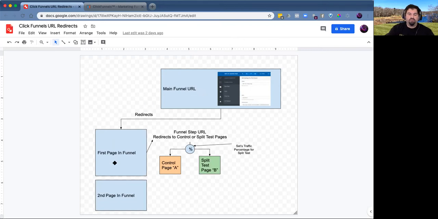So in the first page of the funnel, or any page in a funnel, there are multiple URLs, and a lot of people don't realize this. There's what I call the top level main funnel step URL, and then there's the split test URLs. Now, if you're not running split tests, the control page A is always there. If you're running a split test, there's a split test page, the test page. So what you have to realize is that the funnel step URL must be different than the control page URL and the split page URL.